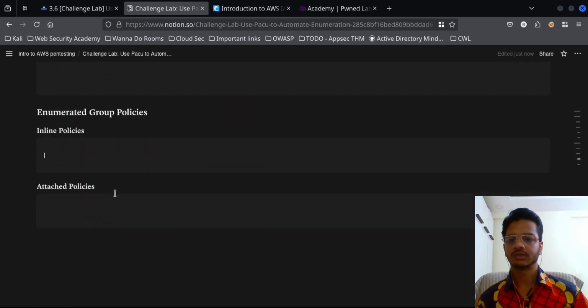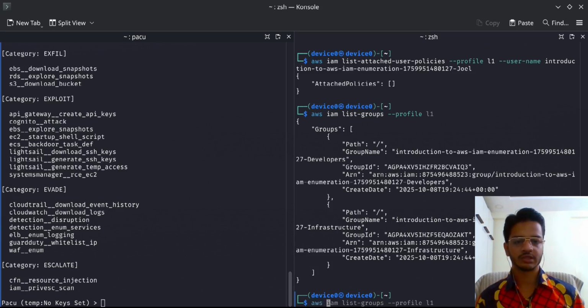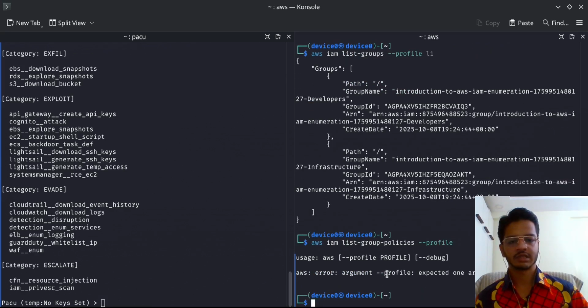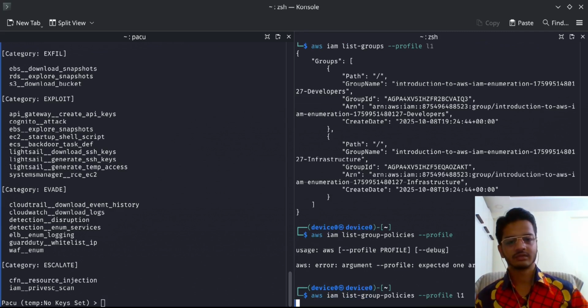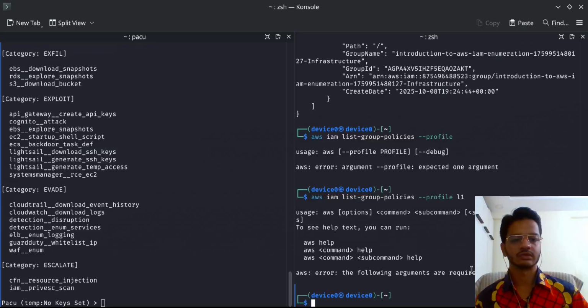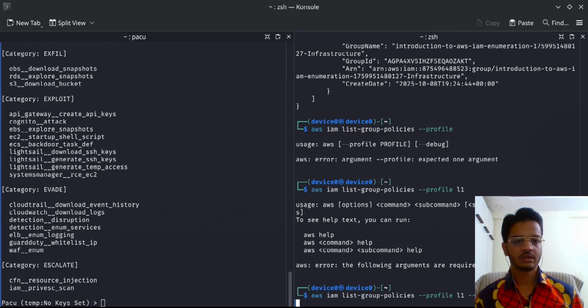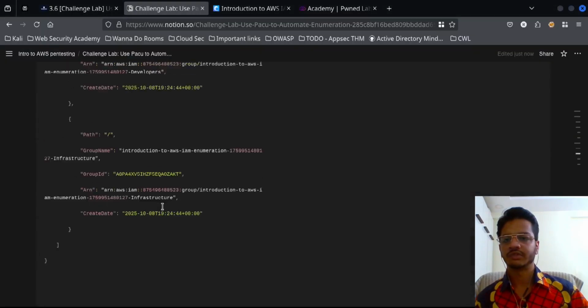Okay, these are the groups. We added two enumerate policies, so that would be AWS IAM list group policies. Okay, and you can give it a profile and see what other arguments it expects. Oh, sorry, I forgot to give it an argument. Okay, so it expects a group name, so we can just copy this and provide it a group name, which we have right here.